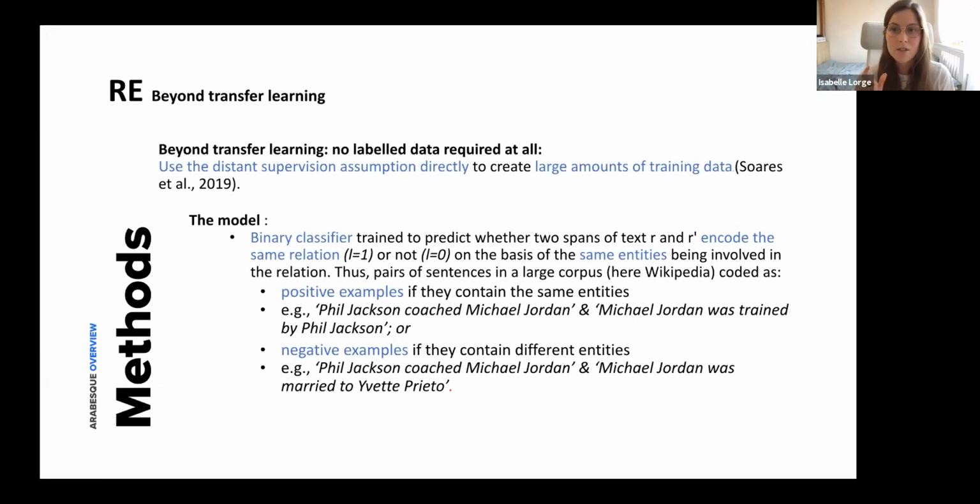Obviously, this is not a foolproof assumption. You will have times that the same entities are actually in a different relation, and you will have times where different entities actually express the same relation. I think they also use a few heuristics to filter the data when they're labeling it. But broadly, if you have a large enough corpus, it works.